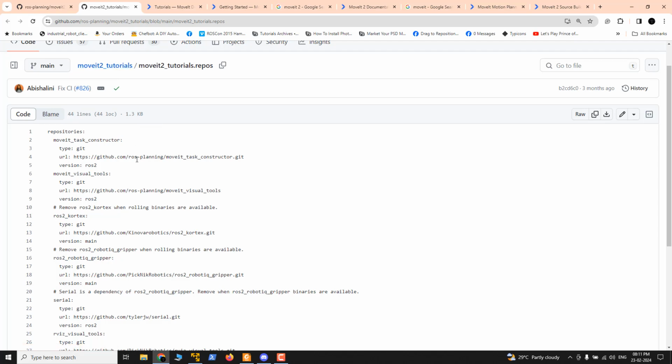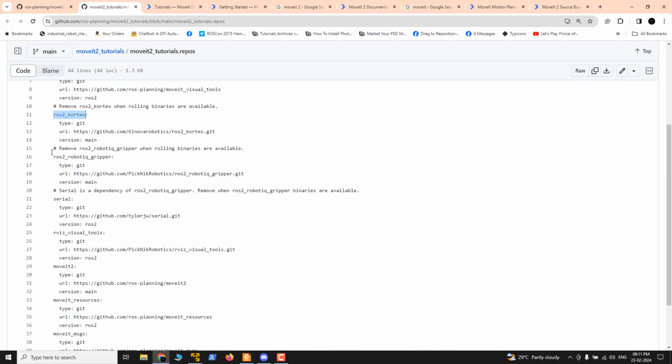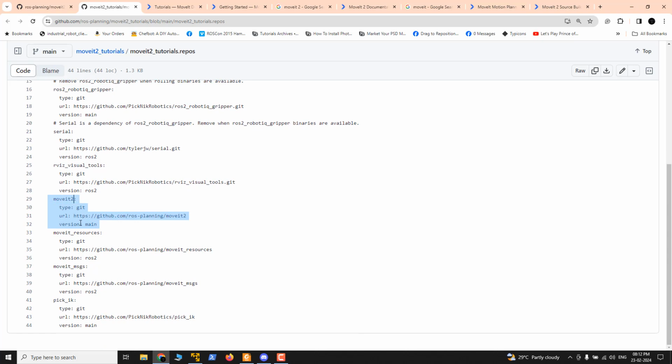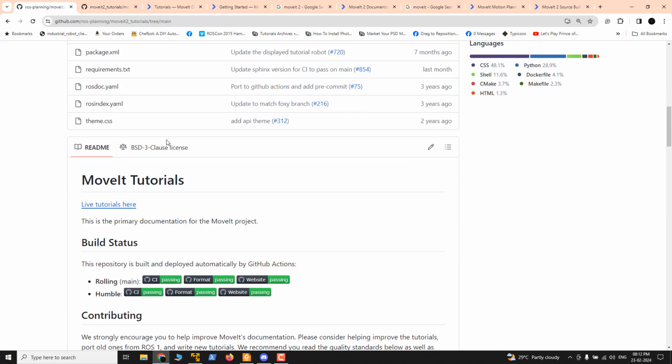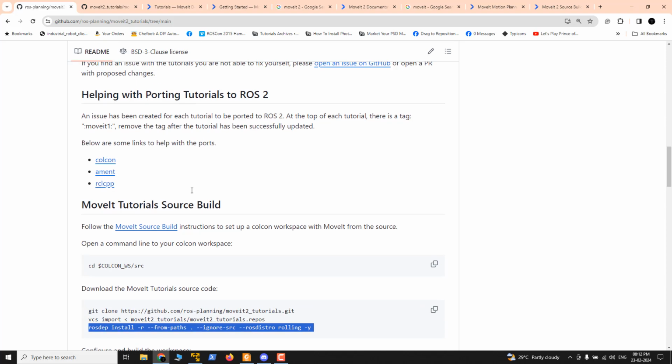So when you do the vcs import, it will download MoveIt Task Constructor, visual tools, ROS 2 control, that is for the demo, then ROS 2 robotiq, serial, then MoveIt 2, MoveIt resources, MoveIt messages, and pick_ik. The problem is the dependencies also include MoveIt 2, meaning the entire MoveIt source code. So after running this command, it will be around 52 packages you have to build. Okay, 52 packages.